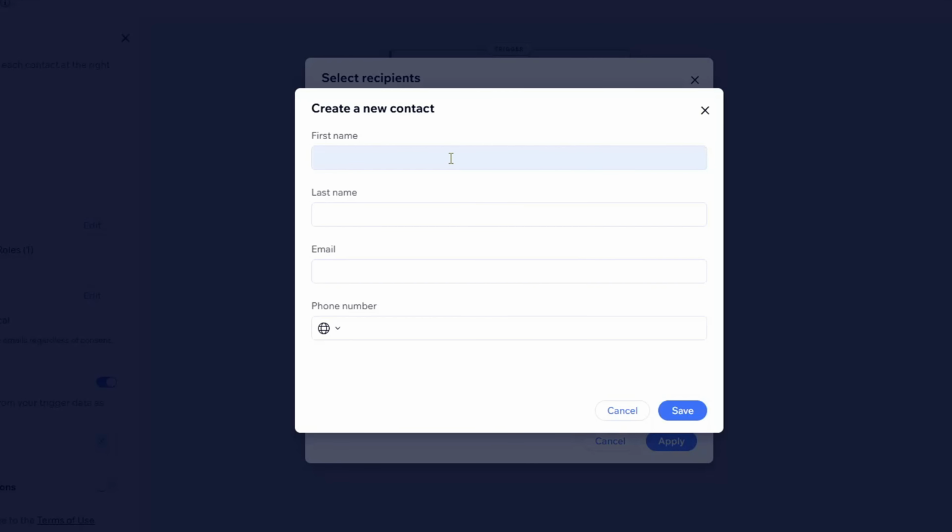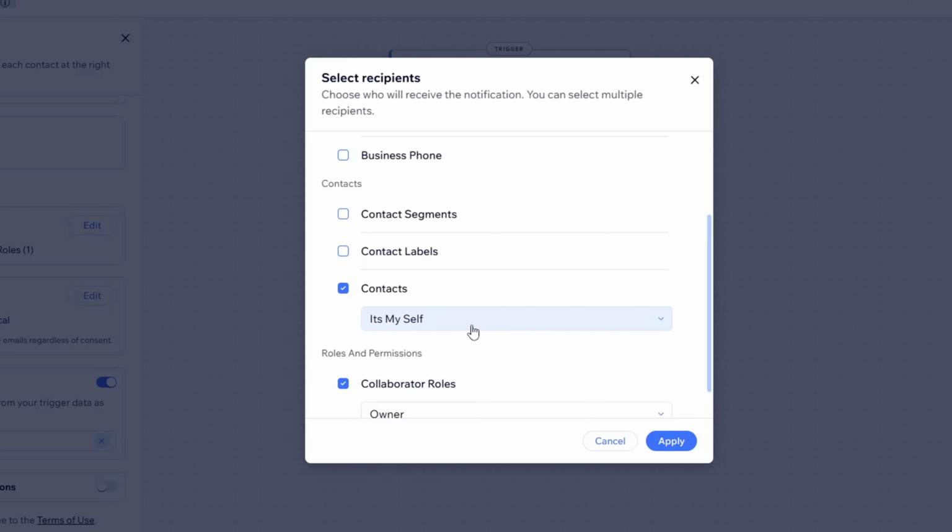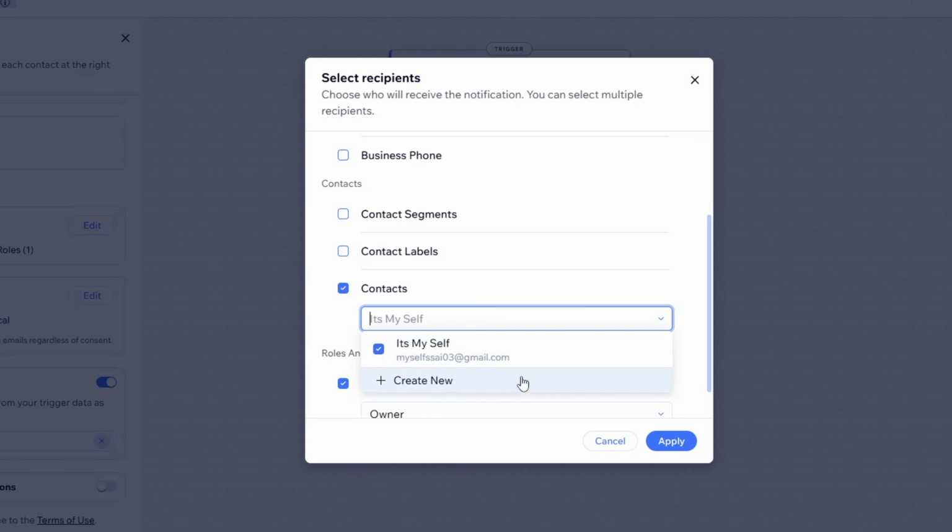Then enter the new recipient details and click Save. Be sure the information is correct before saving, since this is the address that will receive future form submission alerts. Once the new recipient has been added and selected, click Apply.